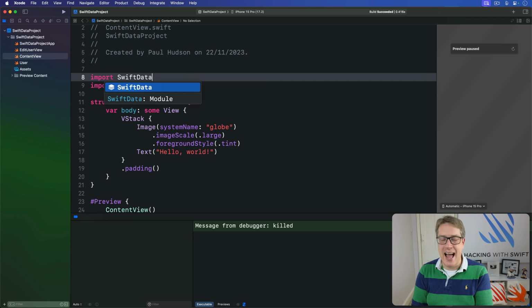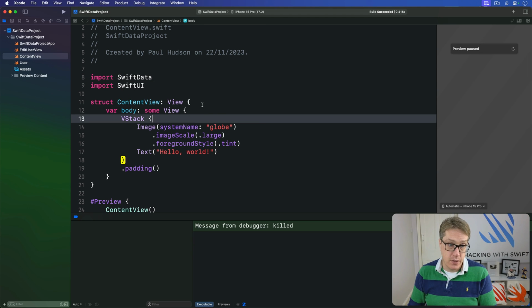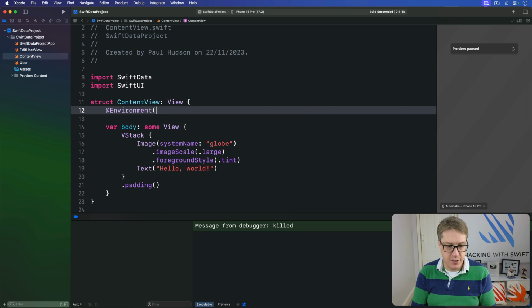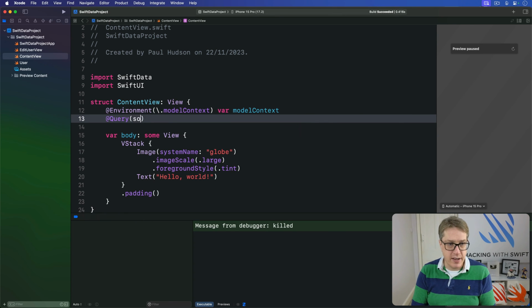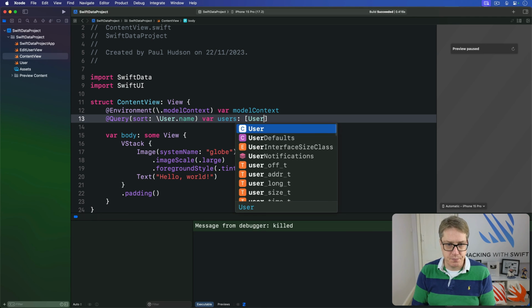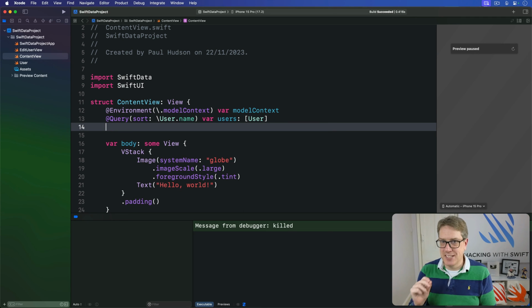And then we'll add properties to access the model context, get a query of all our users, and a programmatic navigation path of our users, so we can push to a new user screen on demand. So I'm gonna say we have environment of our model context, so we can add things to that easily. Then a query sorting by the user's name of all users, and that navigation path too, so we can do programmatic navigation. I'll say at state, private var path is an array of user, like that.